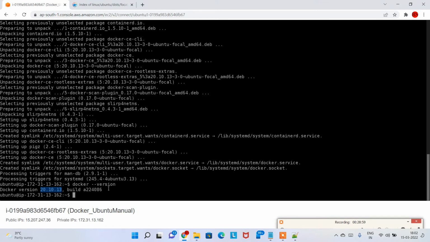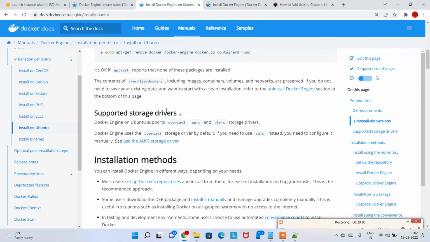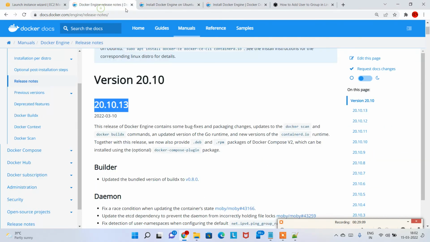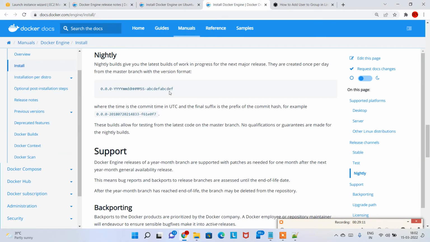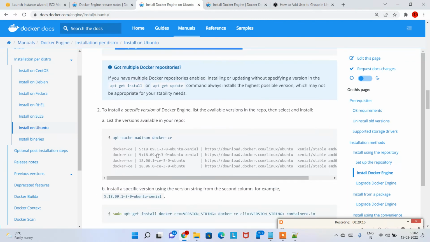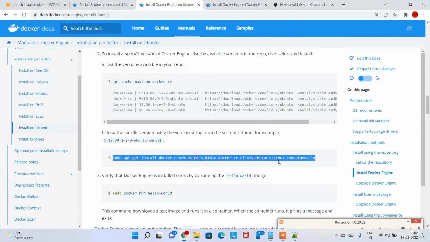Now let's say for example, Samir, we don't want that. We want a specific version. In that case, you need to mention it in a proper format. Let me show you how to do that. Just scroll down a little bit. Yep, here. If you want to install a specific version, then you need to add the specific version. This is the command for that.